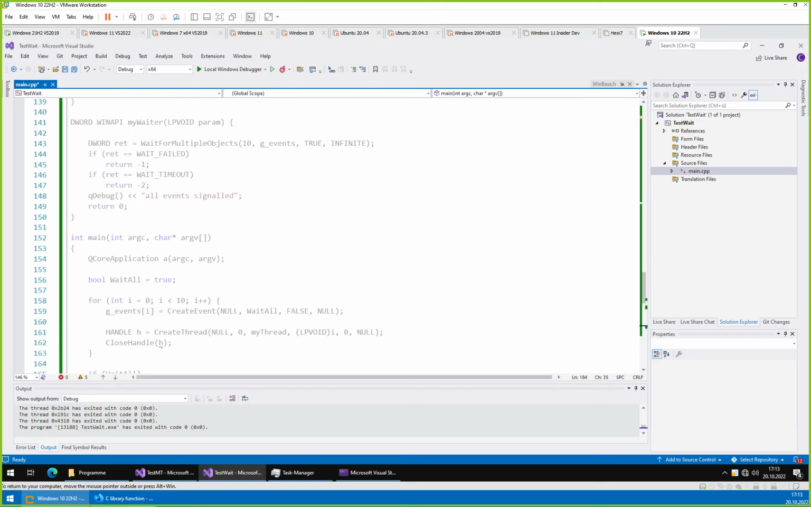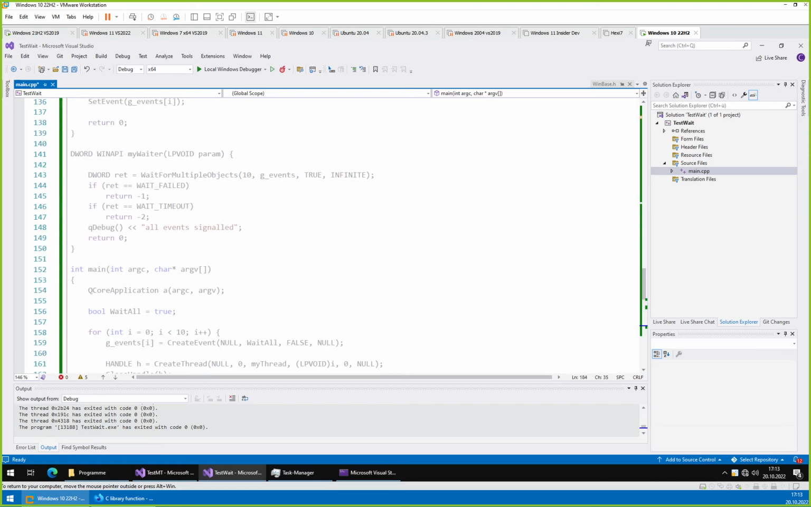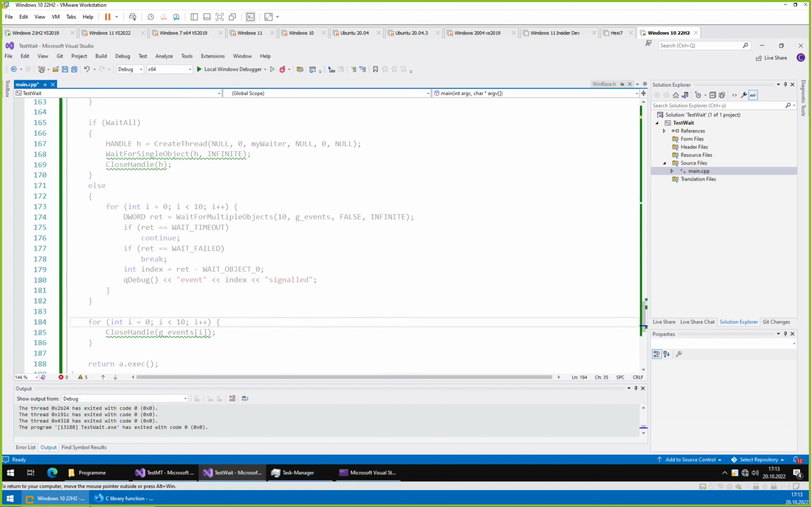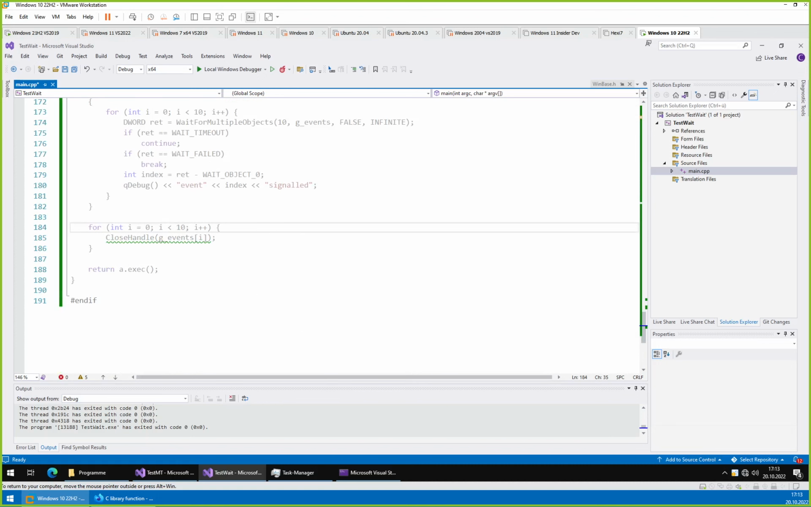There was one more thing I could show you, namely using named events, but this is boring. Instead of making a create event, you can use open event and then you just specify the name. So I don't think this is something that at this point we need to look into.